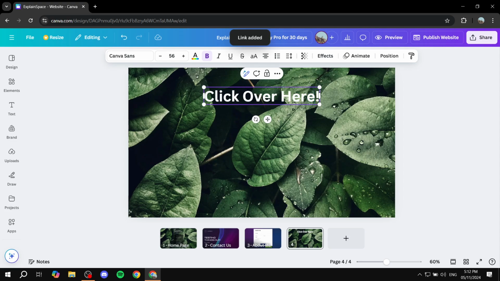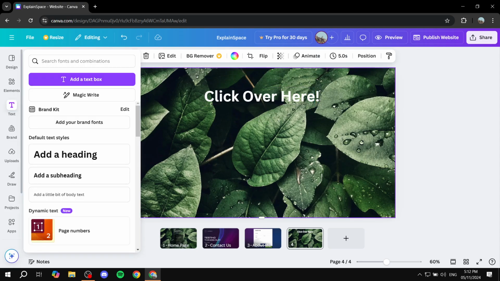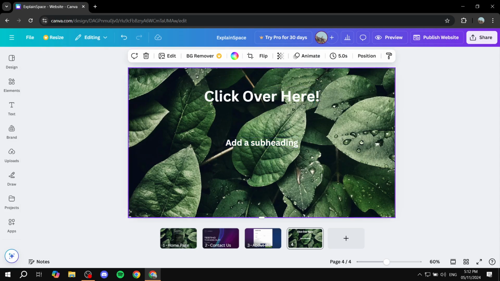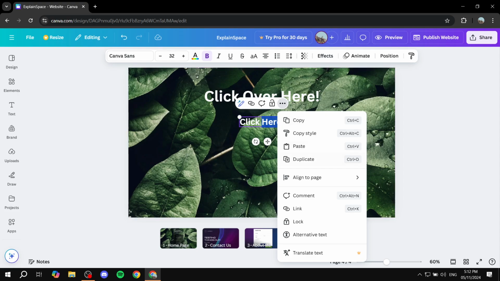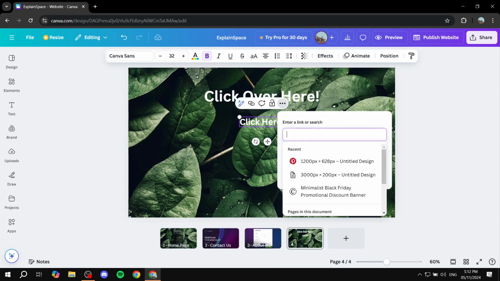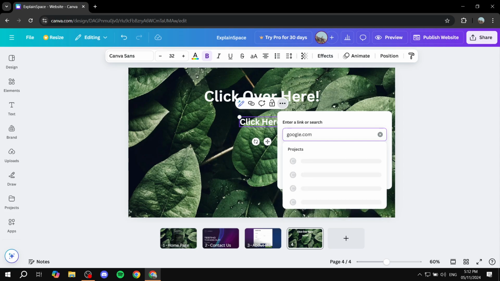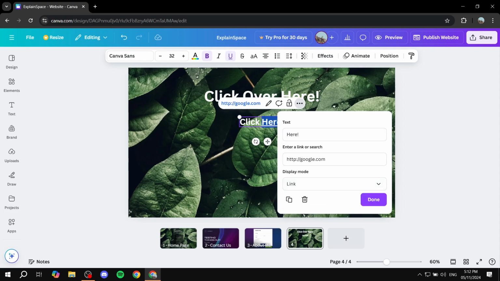Now, in the case, it does actually underline the text. Let me just go ahead and do it again and show you. So let's add a subheading, and let's also make it a hyperlink. So click here. Let's say we just have a bunch of text and we only want the here to be the hyperlink. In that case, you just want to highlight it, and again, just click on the three dots link, and then you would want to go for google.com or whichever website that you want or a page, and just hit enter.